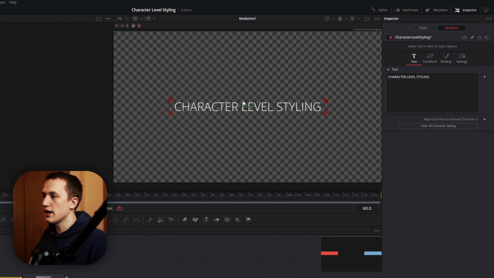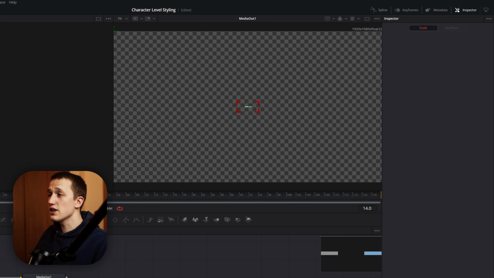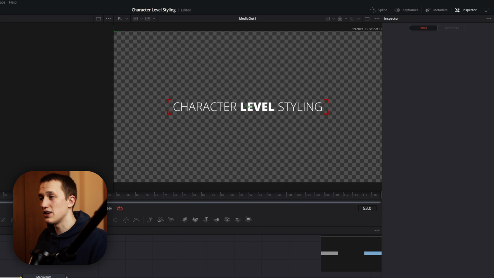With that modifier on there now, I can select the level text and then just change the font to be bold. And just like that, you can really customize Fusion templates and add a whole other level of style to them. It's a real game changer to take all the templates to the next level. And like I said, it can be used on any text effects that you get.